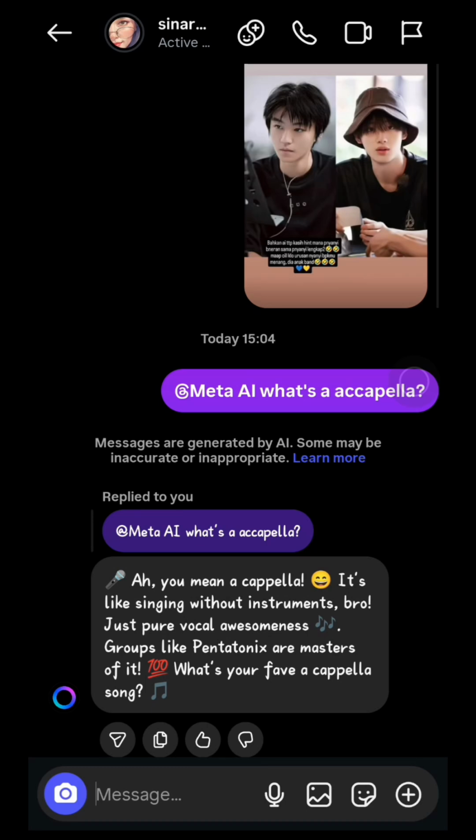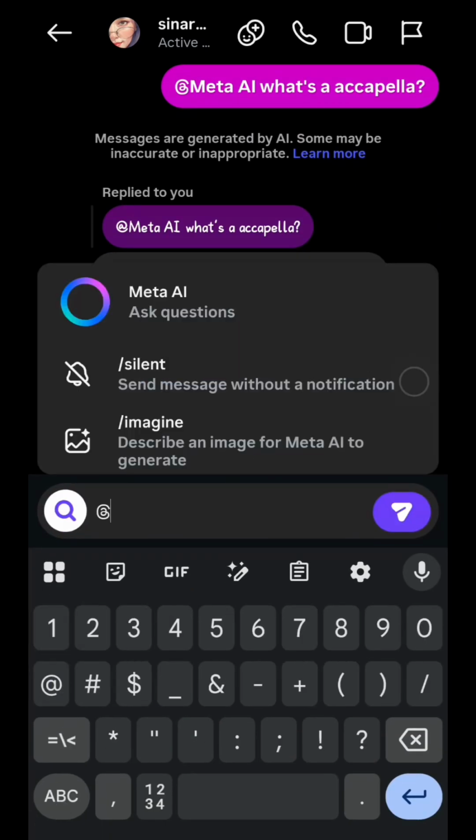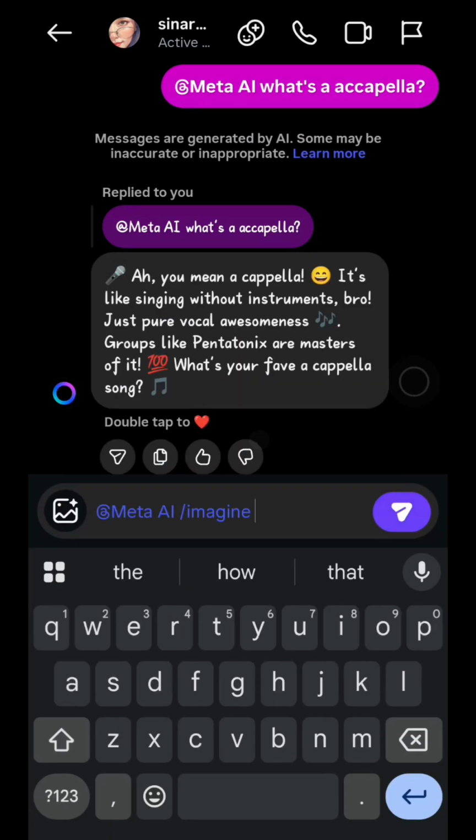And what's cool about this is that you can use Meta AI in group chats too, making it easier to get answers, ideas or suggestions while chatting with friends, all while staying in control. And now let's move on to another powerful feature, like image generation using AI. Just tap on the message box again and then type add, and then just choose Imagine like this.